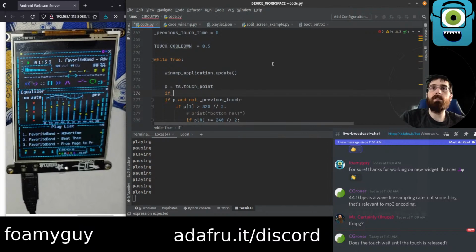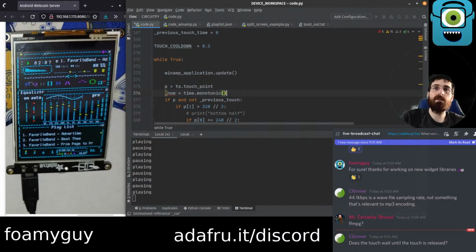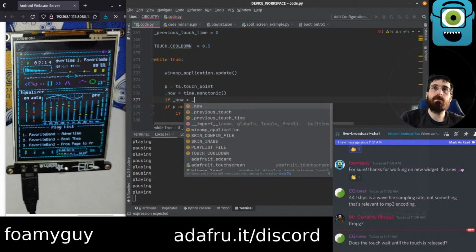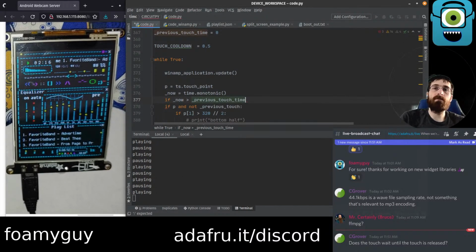So we'll say if we should get a cur, I'm just gonna call it now. If now, and this is time dot this. If now is greater than previous touch time plus touch cooldown.